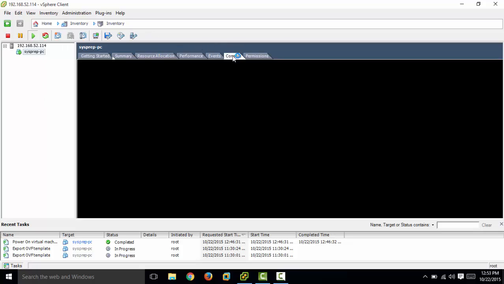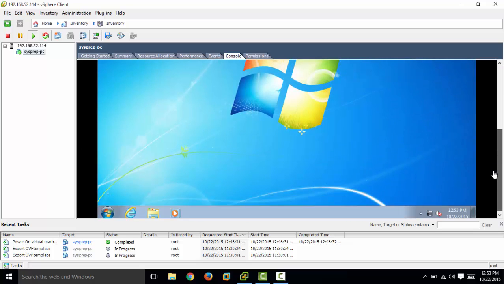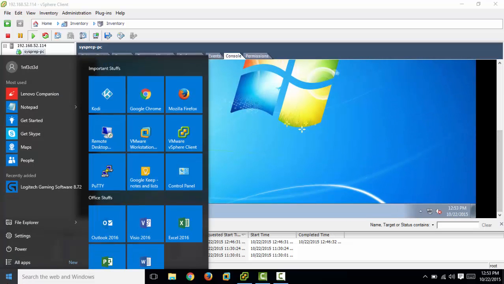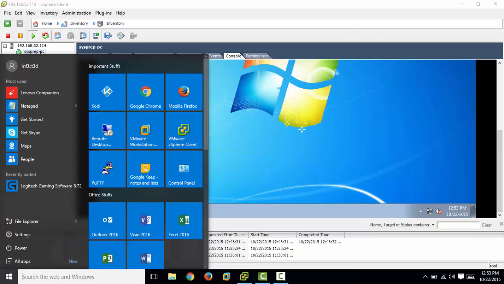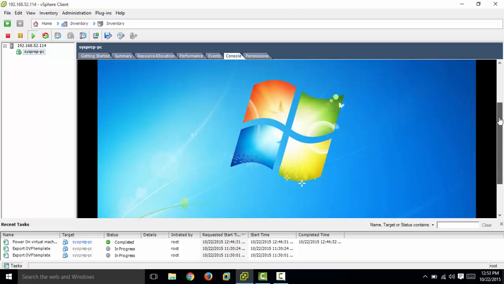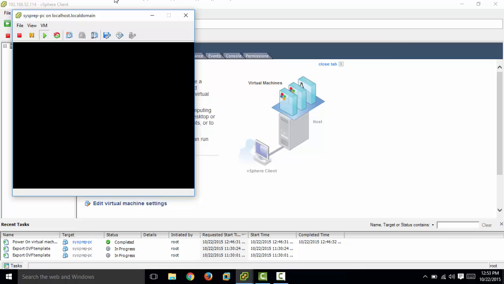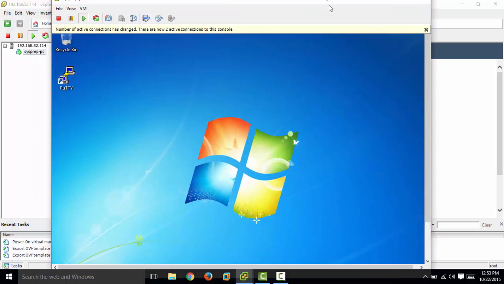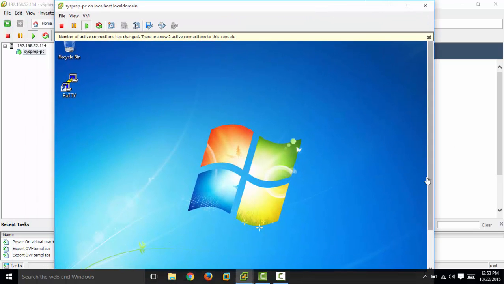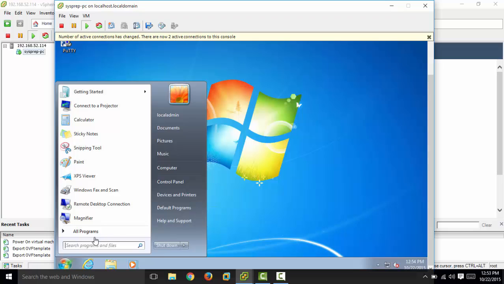Now this work can be done either through the console here in the client, or I could do this one through remote desktop because I already have remote desktop enabled on this machine, but we'll just go ahead and do it through the client. So I'm going to open a separate console window. And I'm logged in as the local administrator account. So let's go ahead and prepare this thing for deployment.